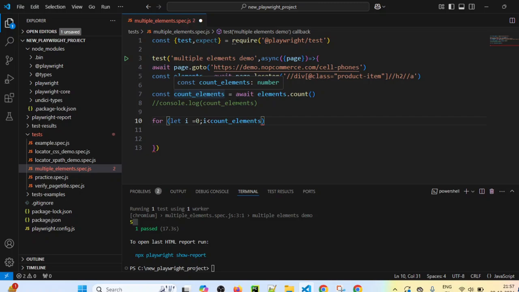Whatever the count is, let's say there can be 10 mobile phones, so it will start from 0 up to 9. We are putting the condition as i is less than count of elements. This is a standard for loop which we are using. And then we have to increase the for loop counter.